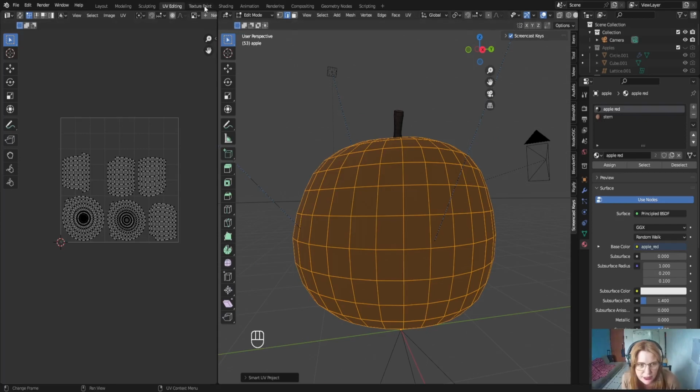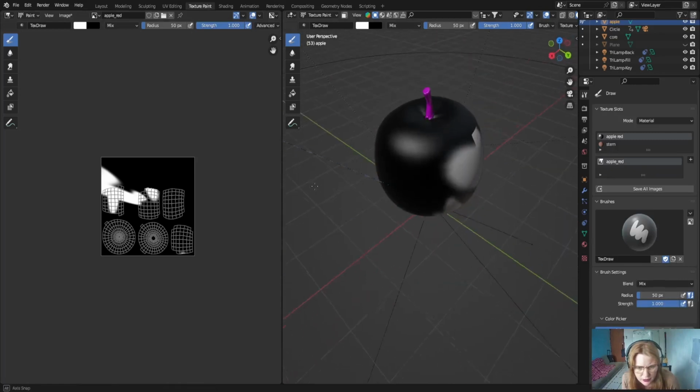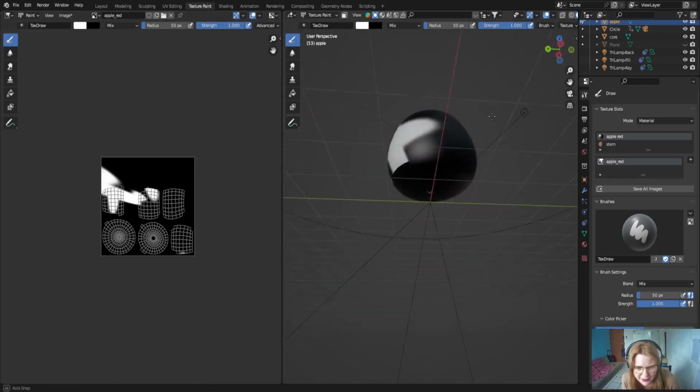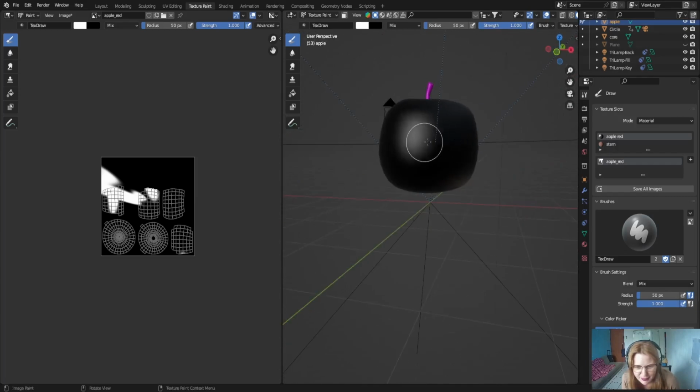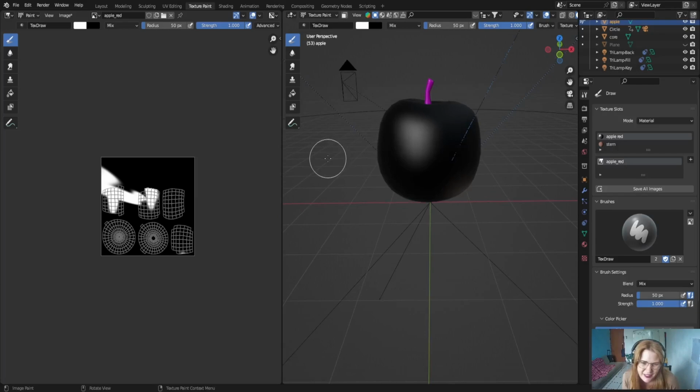Perfect, good. Now let's go to texture paint again and let's paint. Still nothing. No, not nothing. On the other side, you can see it's painting the opposite side of our apple, which is not another thing that we want.